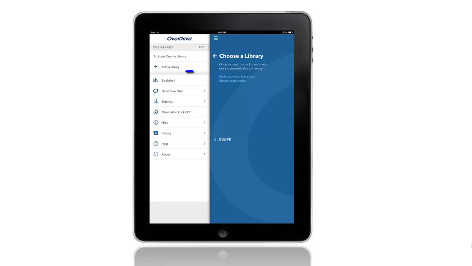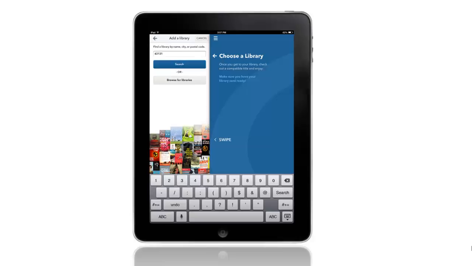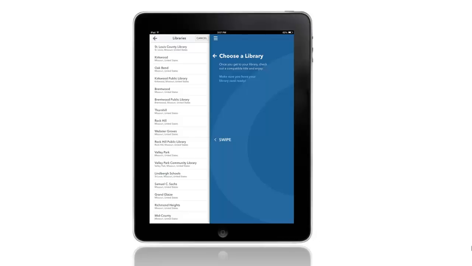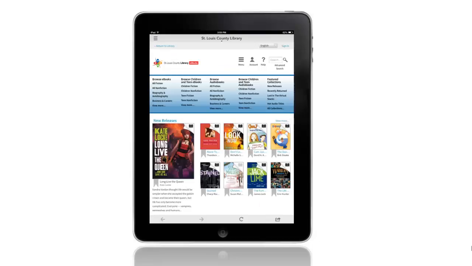To do this, you'll click on Add a Library, and a box will come up asking for a zip code. Once you put in your zip code, you can search, and it'll bring up a list of libraries in your general area. You can click on any of our branches or the main St. Louis County Library. You want to make sure you star the St. Louis County Library, so it'll remember, just tap on St. Louis County Library, and it'll take you into our catalog.